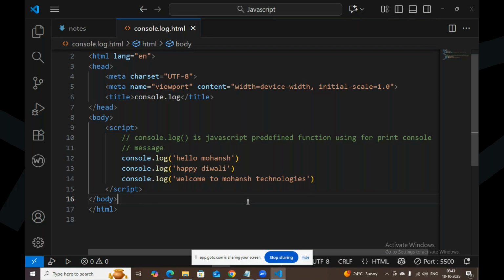How to see the inspector? Right click on the browser. See, everything has some flow. When you right click on the browser, you will find the inspector. When you click on the inspector, then you can find the console.